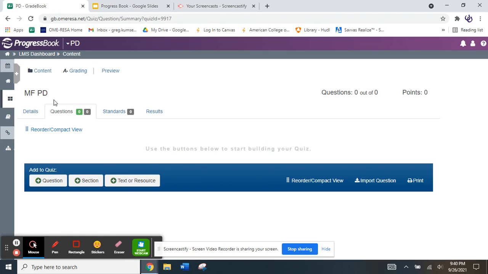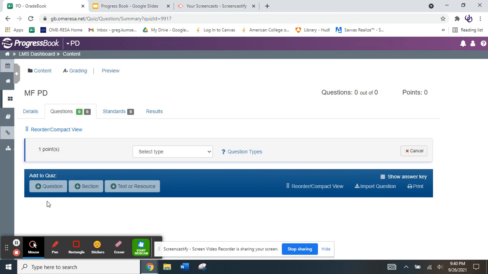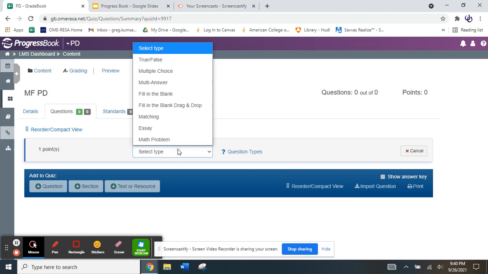Now you go to your questions. This is where you want to create questions. You're going to add a section, like I said, add different sections, questions, text, and resources. Here, this is where you can do that. Now, if we go to add a question, and then you've got styles. You've got true and false, multiple choice, multiple answer, fill in the blank, matching, essay, and math problem.